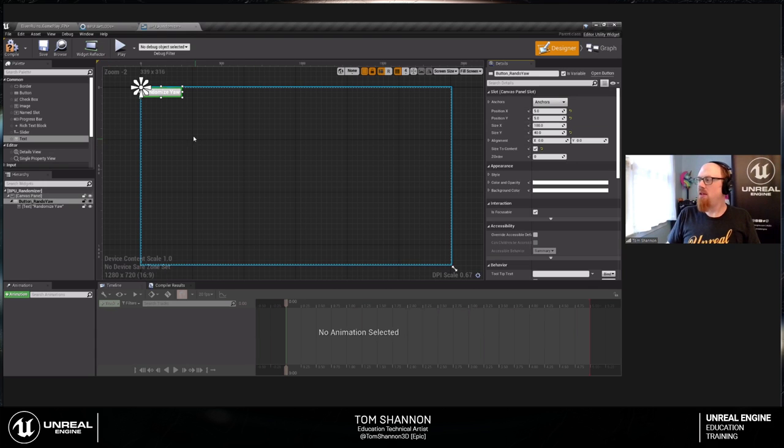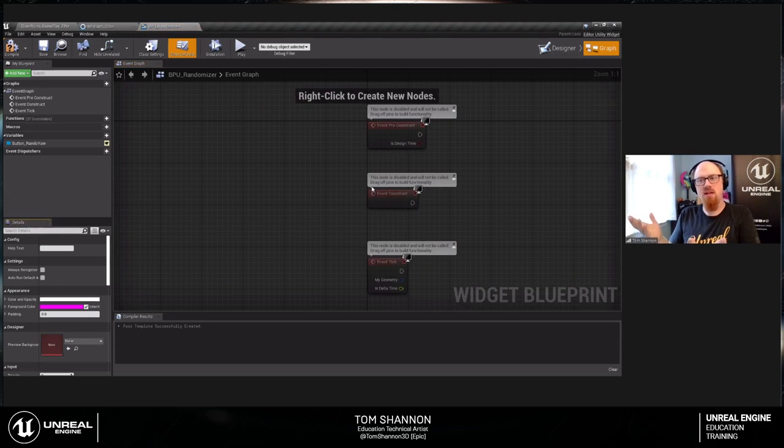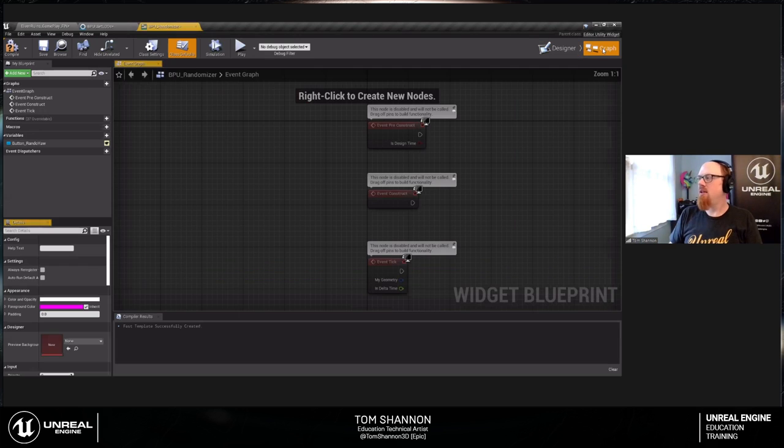So when we click this button, we're going to make stuff happen. To do that, we now move over to the graph. So this is the way UMG works: we have this designer where we can lay out these widgets, these elements, and then a graph, which is an event graph. So it's almost like two editors kind of mashed together. We've got the layout editor, and then you click over here to do your logic.